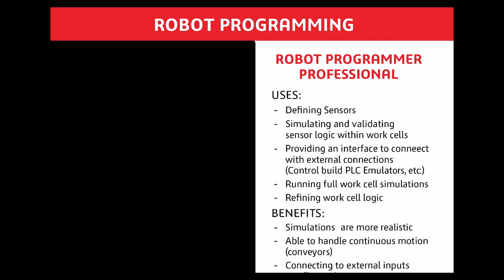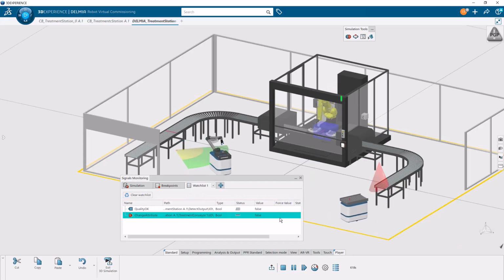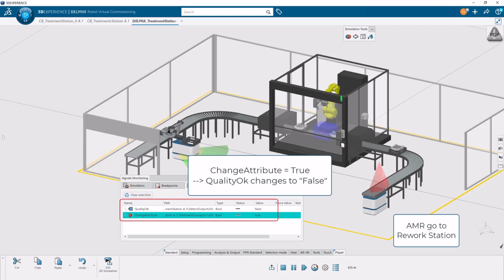Need to go further? Step up to Robot Programmer Professional. Here, the power of smart simulation comes alive. Simulate and validate sensor logic. Connect to real-world control systems using PLC emulators. And handle complex, continuous operations like conveyors with ease.